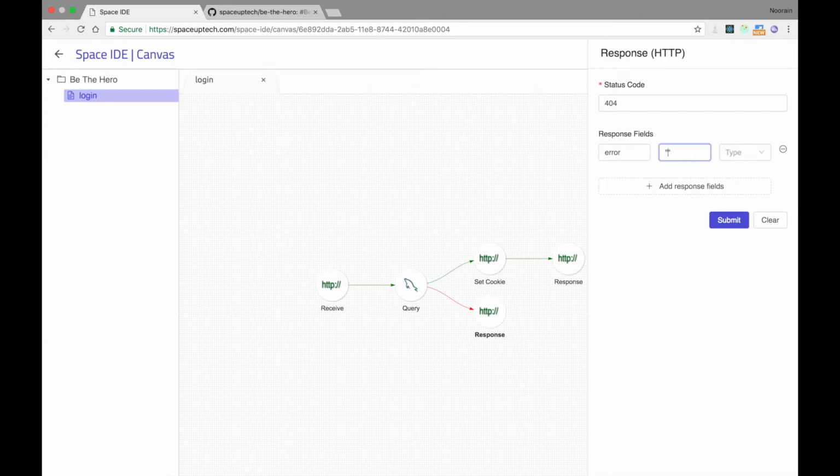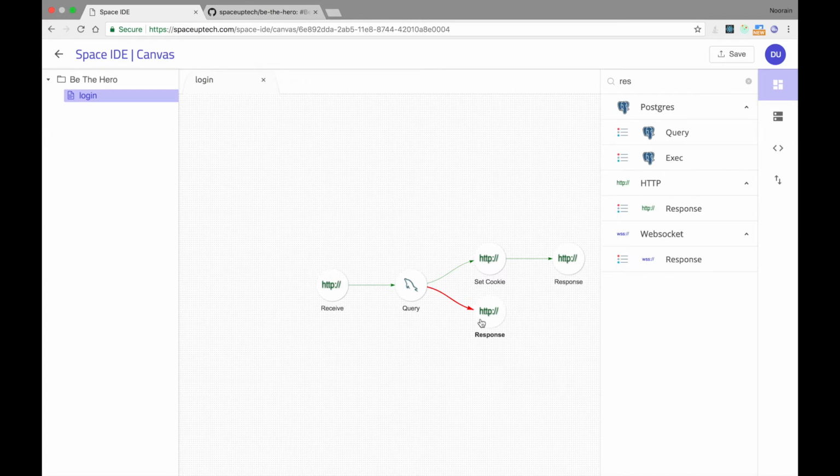In double quotes, I will be typing invalid credentials. And this is a type string. So instead of typing a variable in the form of args.variable name, I can directly type in a string and give it a type. Now I want a similar response when the cookie throws an error.